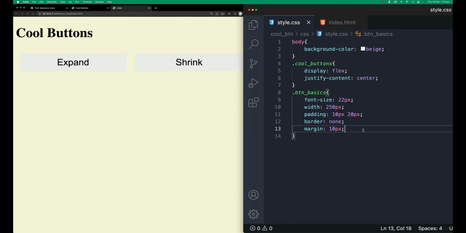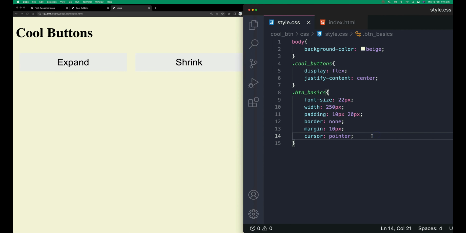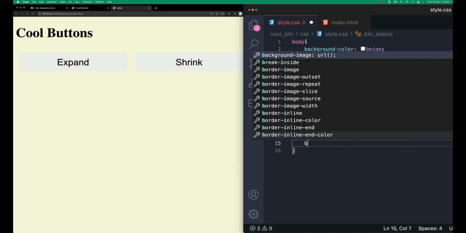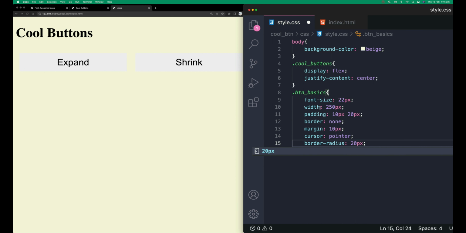So what else we can do here? Well, I can say cursor pointer. So when I hover them, there will be this, okay? Let's style this border radius. I want the border radius to be 20 pixel, and when I save it, check the borders. What will happen? Nice. They look like a pill now, okay?